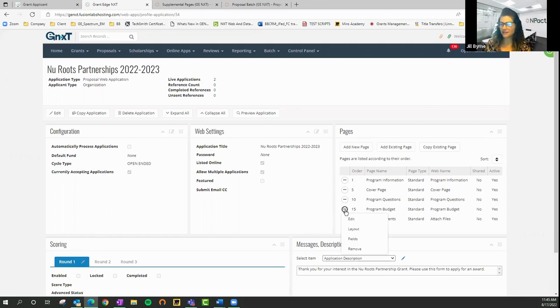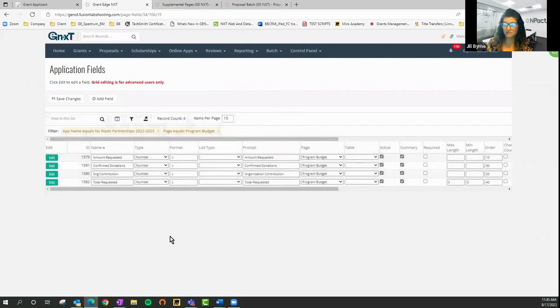All right, let's get back into our budget page here. So we looked at the edit. We're going to skip layout and go to fields. We'll come back to layout in just a moment. That's the fun part. We still need to talk about these fields. What do we want on this page? So from here, these are the application fields. This is one way of adding application fields. There's another way that I'll talk about in just a moment.